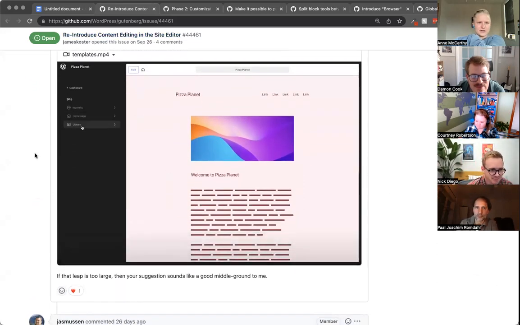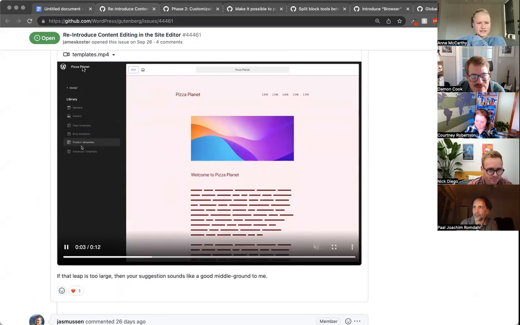But this is also, how do you reintroduce content editing? And this is the library thing I was mentioning. So product templates could be like WooCommerce. A plugin could hook into this, which is kind of cool. Jay, the designer, used to work on WooCommerce.